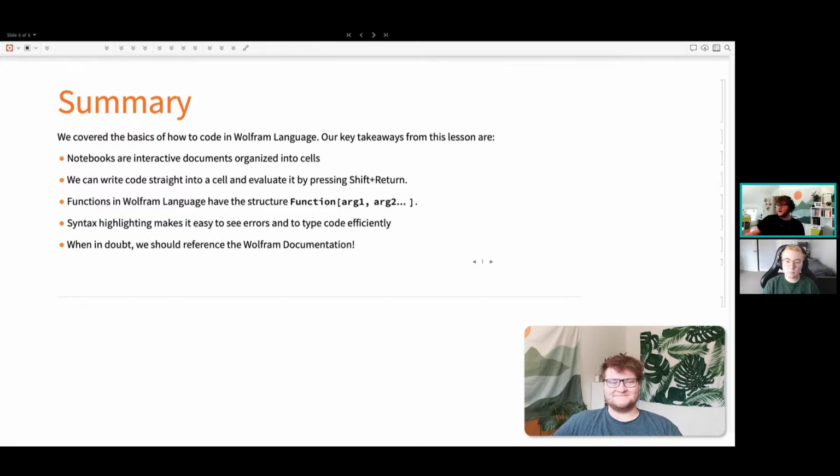How can you access the Wolfram documentation from a notebook? Wolfram documentation is super helpful. I've coded in a lot of languages, and Wolfram documentation is pretty much the best that I've ever seen. It always impresses me. But how can you get to it from a notebook?